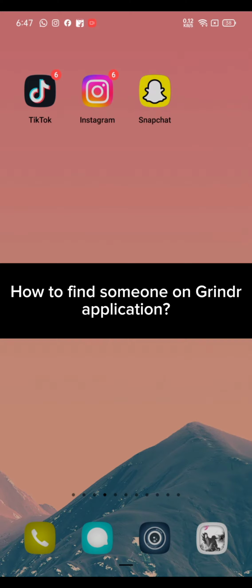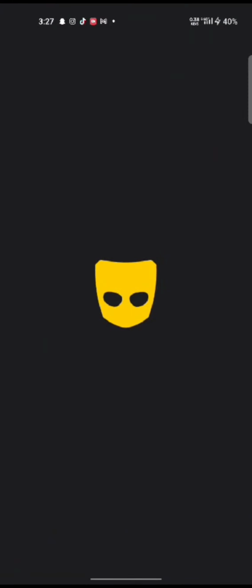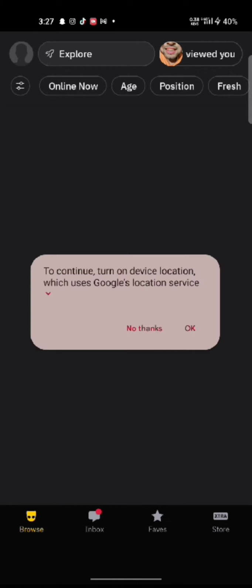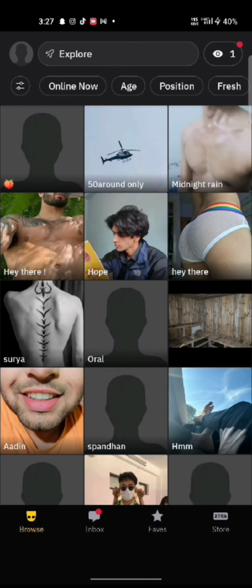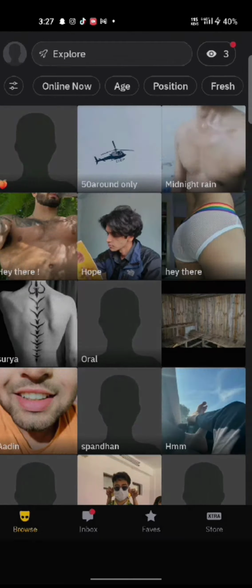To message someone on Grindr, firstly go ahead and open up your Grindr application. The home page of the Grindr application will appear on the screen. Click on the block of a person to whom you want to send a message.